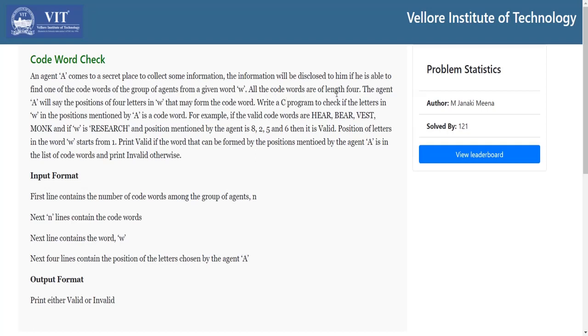All the code words are of length 4, and the agent A will say the positions of 4 letters in W that may form the code word. So first of all, we have been given a list of code words. After that, the agent A will be given a word named W, from which he has given us 4 indices.